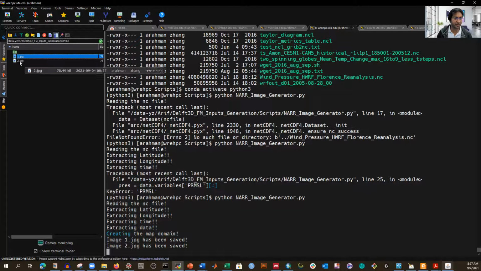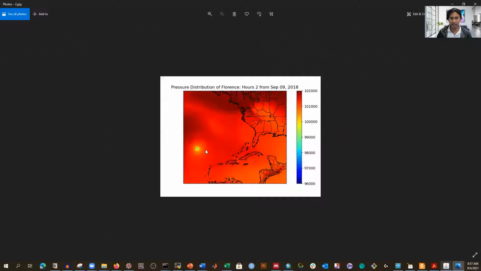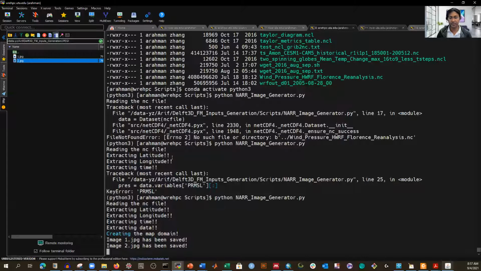I have the second one as well. See, I have the second one. It is this one. For the next one, we can see the difference. It is moving to the shore, right? Shoreline. It is moving towards the shoreline. So this is how we can plot.